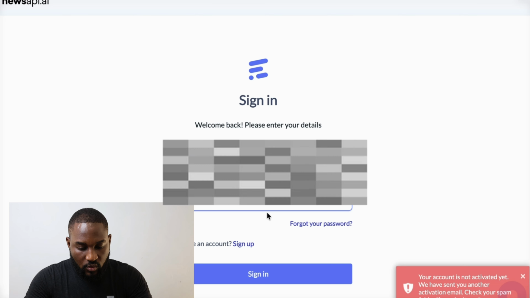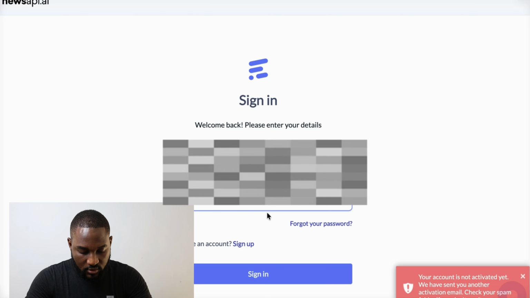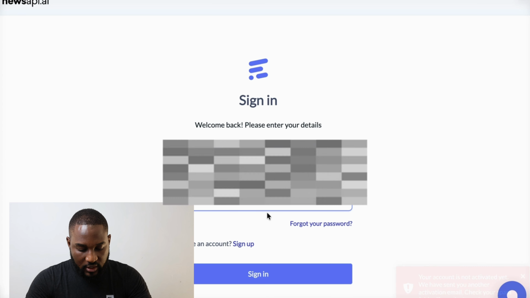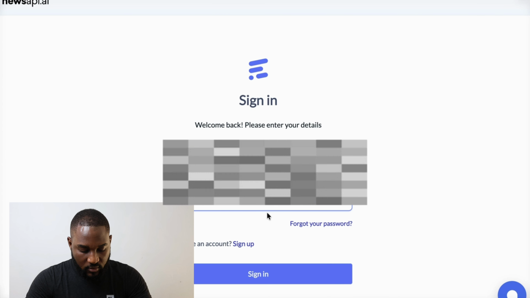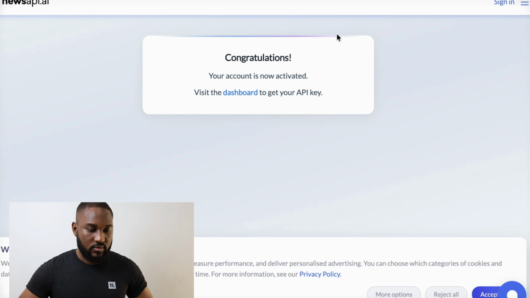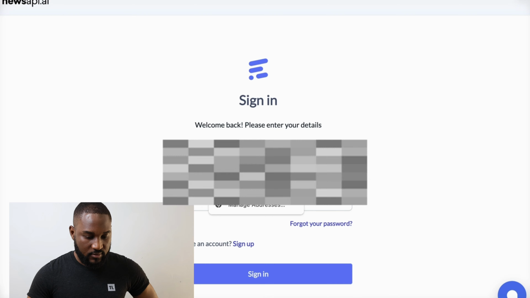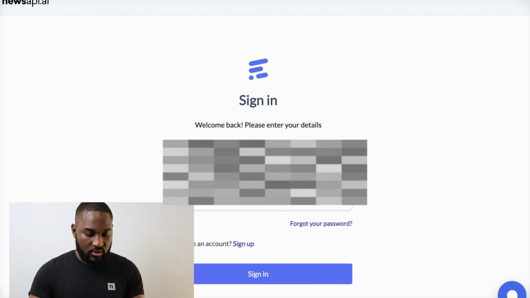Now also, once you verify your account, don't forget to activate your account. To activate your account, you check your email. Then you're going to see your email, and then you click on activate your account. Once you activate your account, it's going to give you a congratulations page. Let's reject this, and then you visit the dashboard. And the dashboard is going to ask you to sign in again.